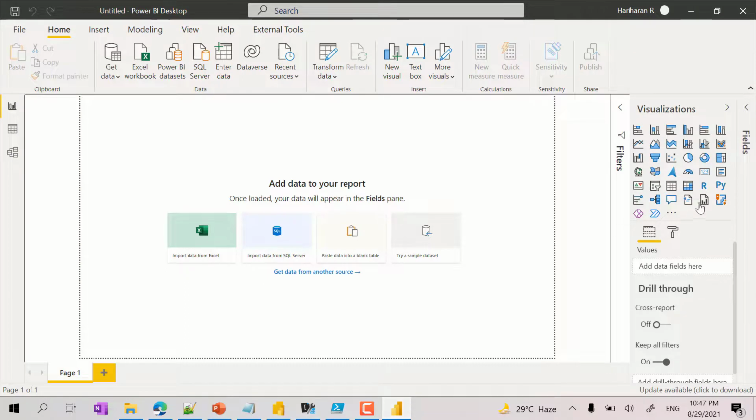When you open Power BI Desktop, you can see a built-in visual called paginated report. This was introduced in the June 2021 release. So if you are using a previous version of Power BI Desktop, then you will not see this paginated report visual. You need to make sure that you are using the latest version of Power BI Desktop, and you will see this visual as a pre-built visual, and you can use it in your reports.